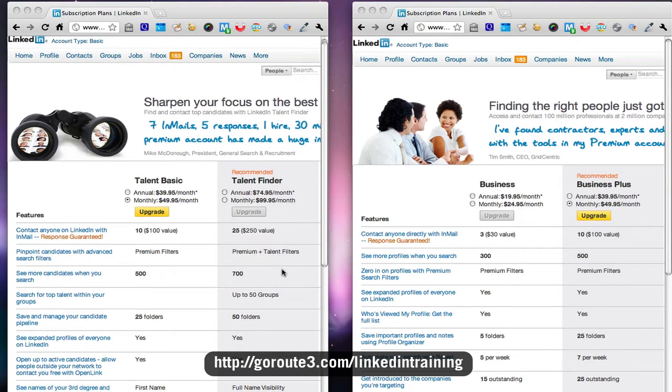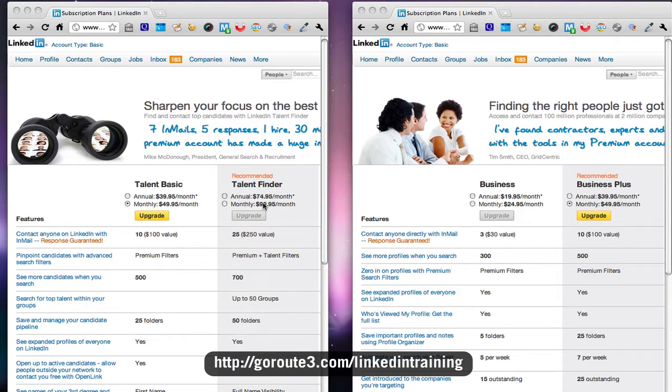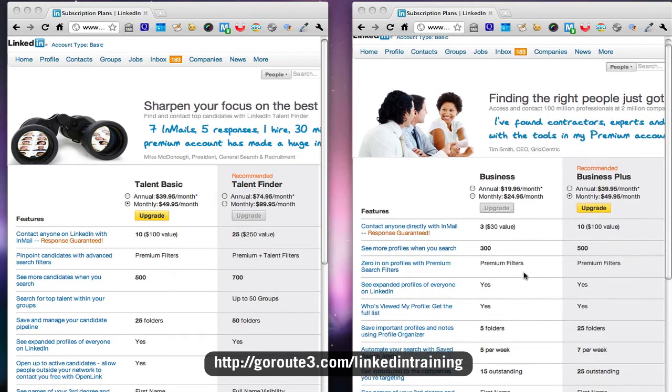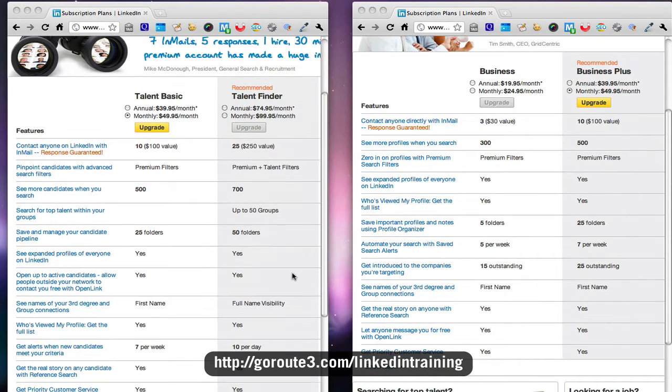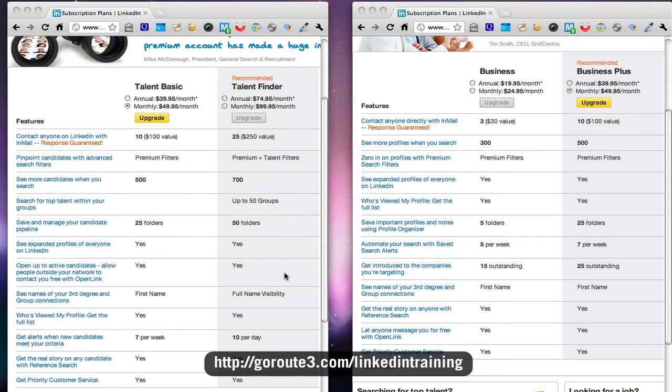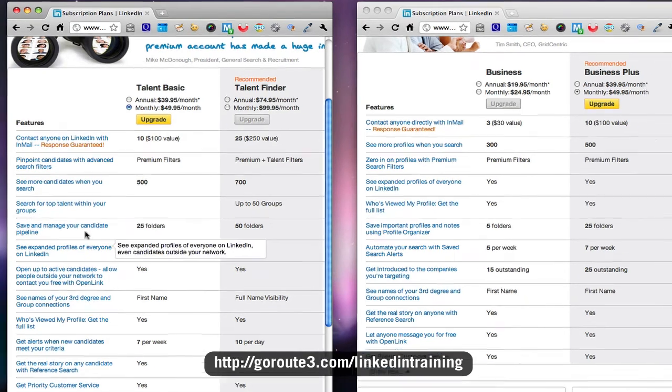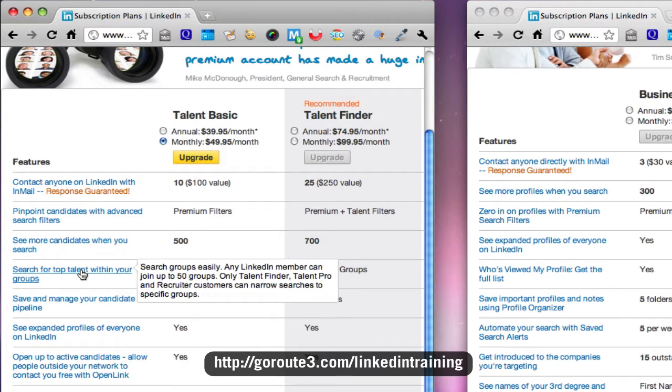Now, after reviewing these in great detail, I see that there are all kinds of options here and different pricing. For the sake of this review, I've decided to review it based on price. So the monthly fee of $49.95 per month is the Talent Basic one, and on the business side, it's the Business Plus. After reviewing all the different features included here, the two differences that I noticed were as follows. First of all, with the Talent account, you get the opportunity to search for top talent within your groups. This is not available with the business account.